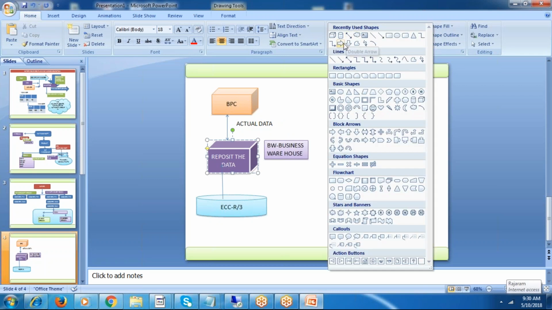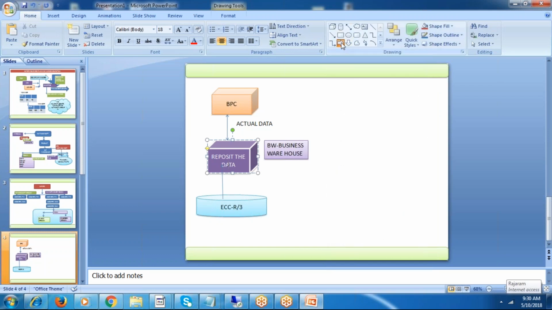This way of getting the data is because it is the NetWeaver version. This is the NetWeaver version, NW.